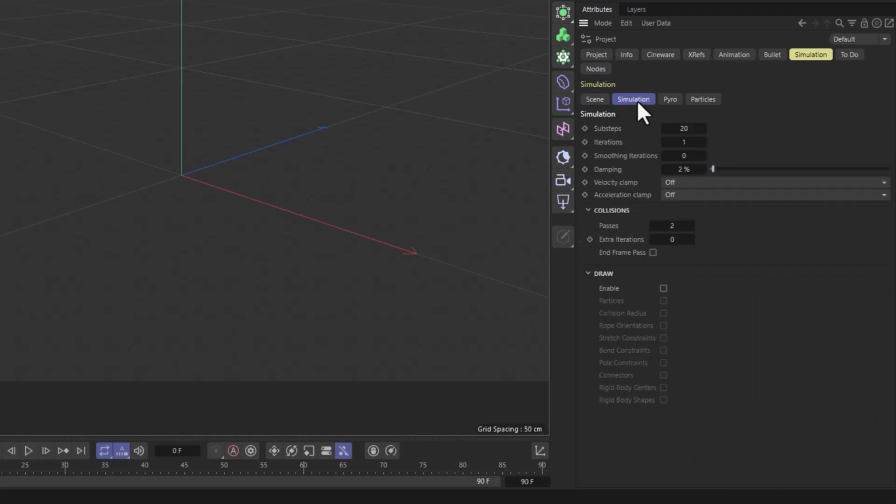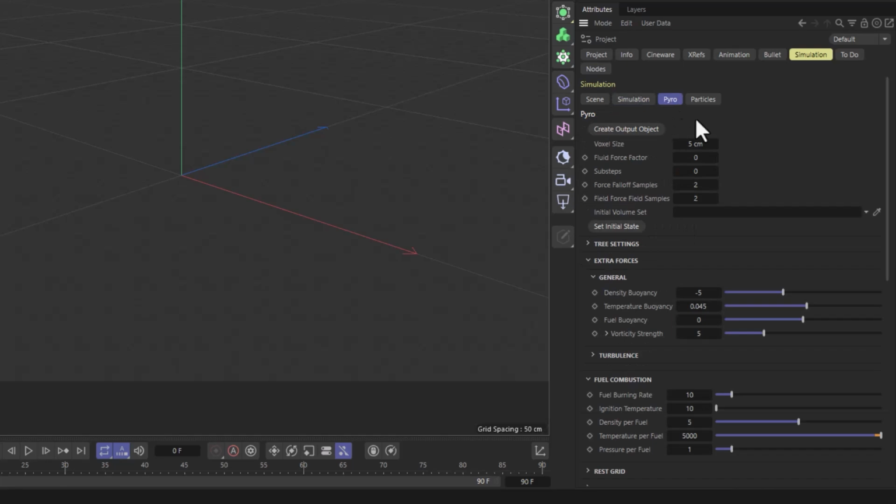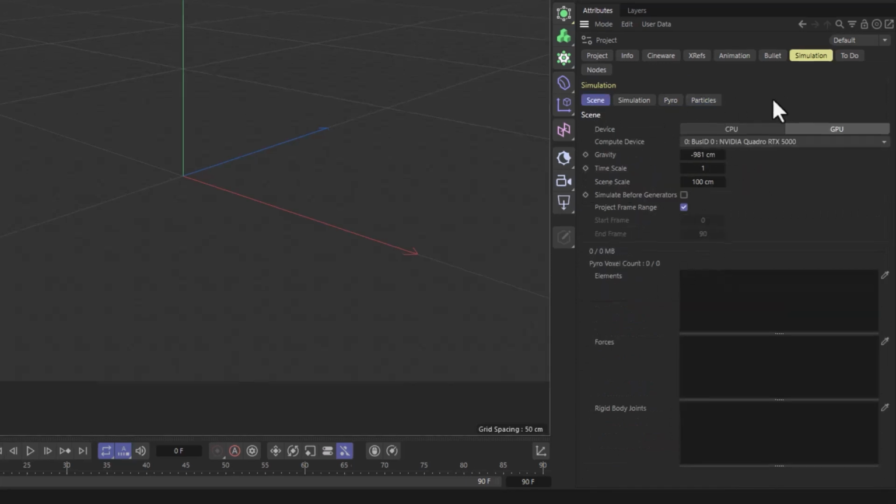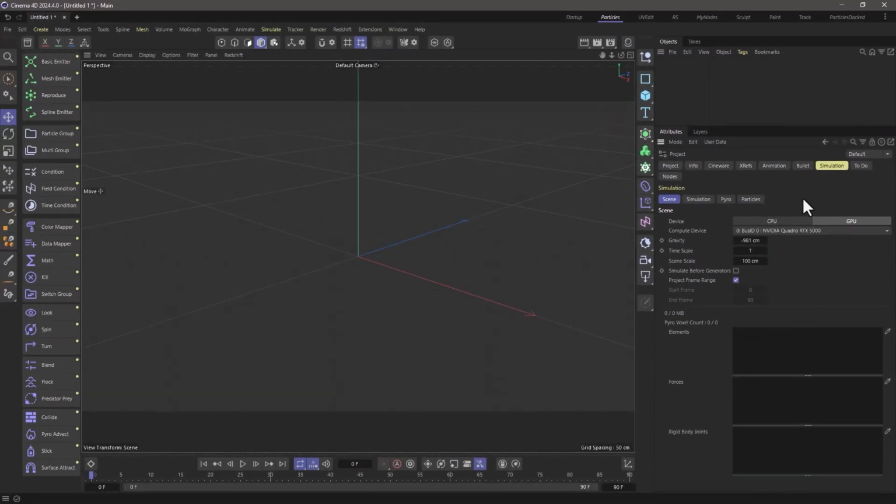If you go here to the simulation, absolutely nothing in this menu has anything to do with particles themselves. So that was easy. And the same with Pyro. All of these Pyro settings have nothing to do with particles. And we're left just with this and a couple of things over here. That's all you need to know about the interface, where everything is and where certain settings are.